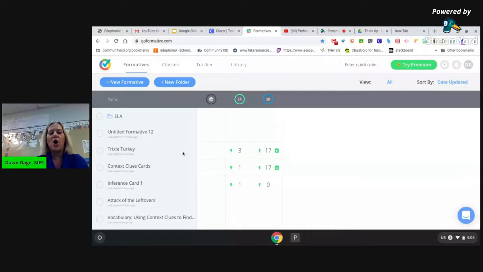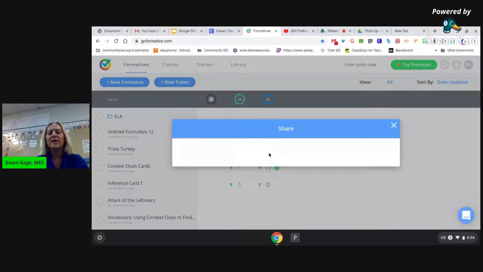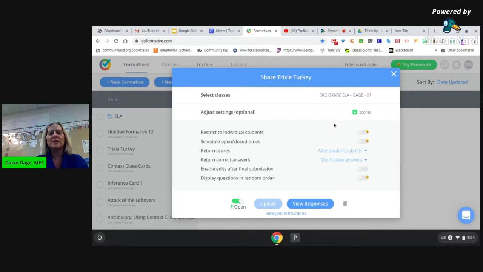But these are my 2 classes. These are assignments that I've already assigned to them. That's why there are numbers out beside them. And the number out here shows me the number of students that have already submitted. And so as I look, I can select my classes. I can adjust settings.